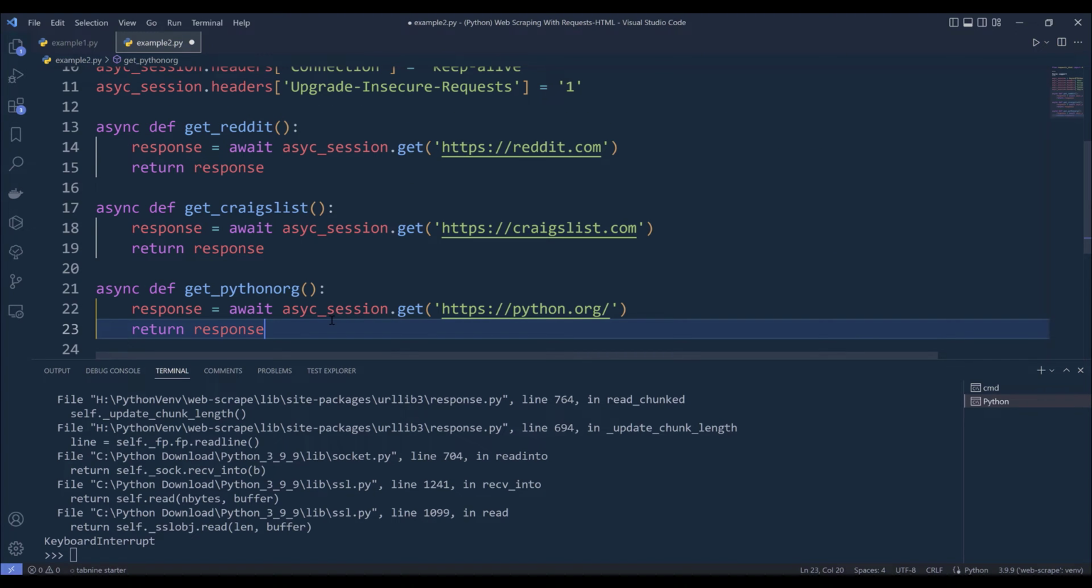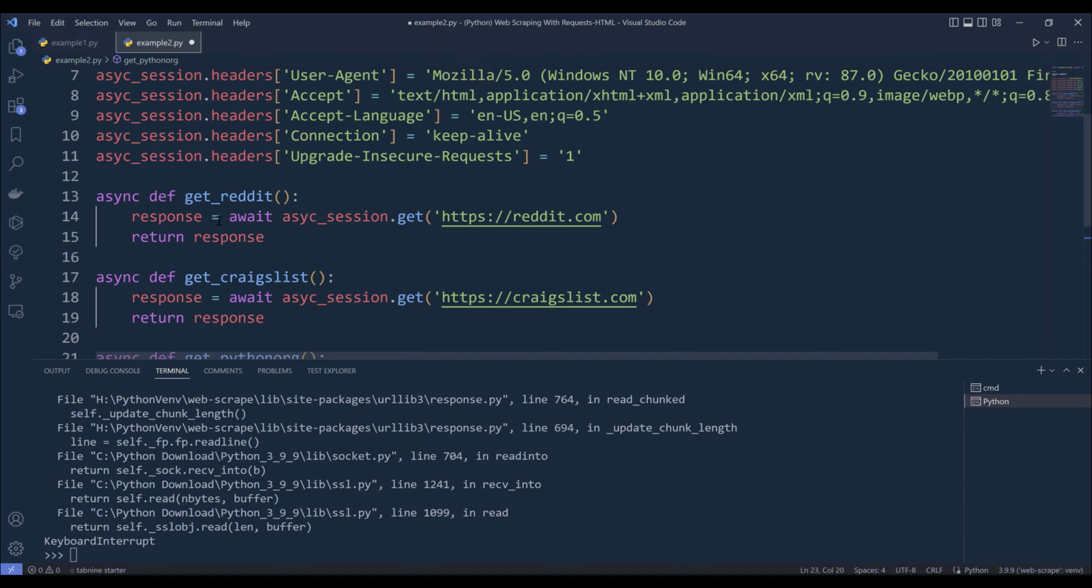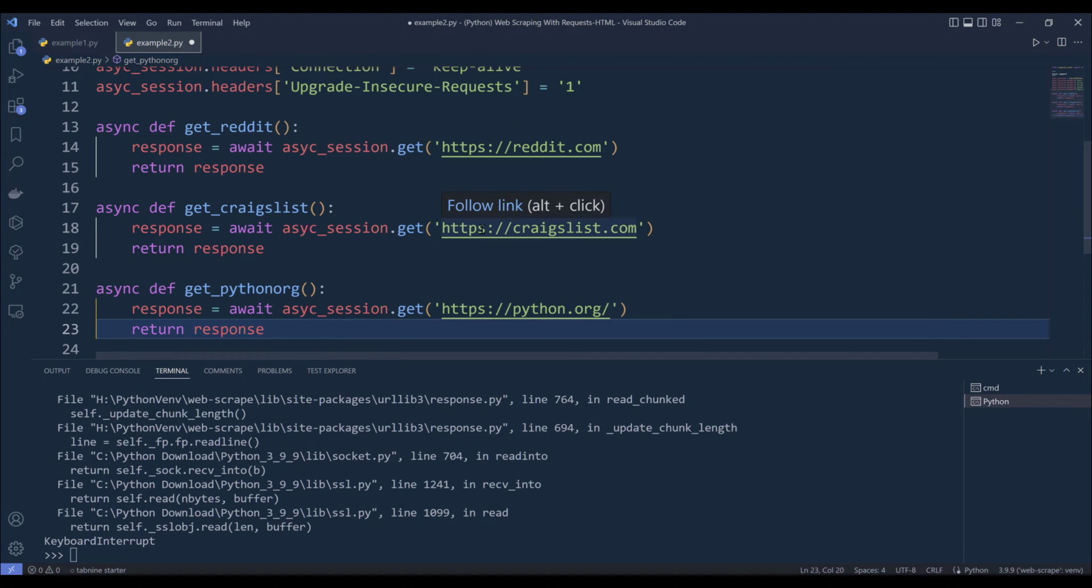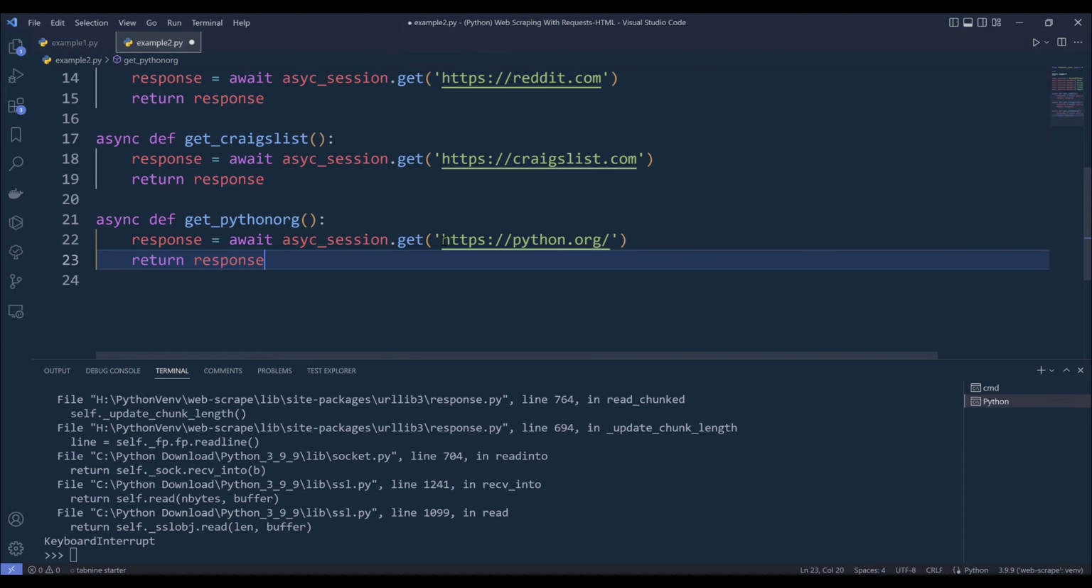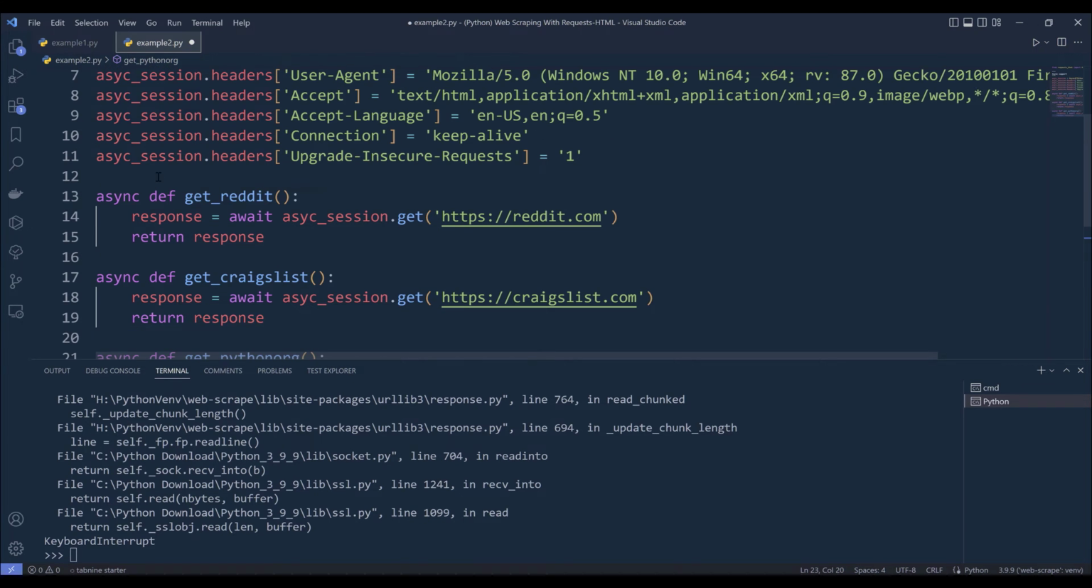Here I'm going to create three functions. The first function is going to make a request call to the Reddit website, the second is going to be to Craigslist, followed by Python's website. When you are making an async request call, in each function I need to insert the async keyword to specify that I want to make an asynchronous request call. Inside the function, I need to add the await statement before my session object.